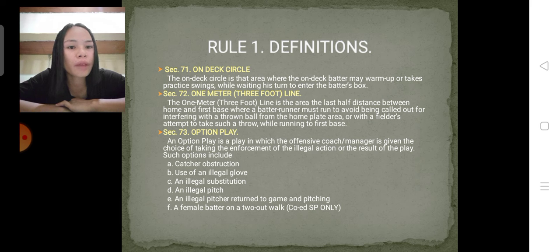Section 72, one-meter, three-foot line. The one-meter, three-foot line is the area in the last half distance between home and first base that a batter-runner must run in to avoid being called out for interfering with a thrown ball from the home plate area, or with a fielder's attempt to take such a throw while running to first base.